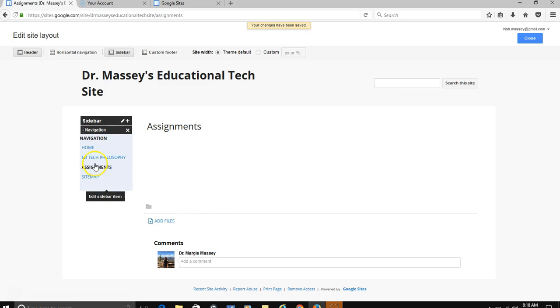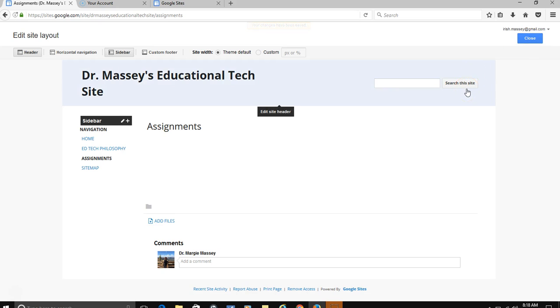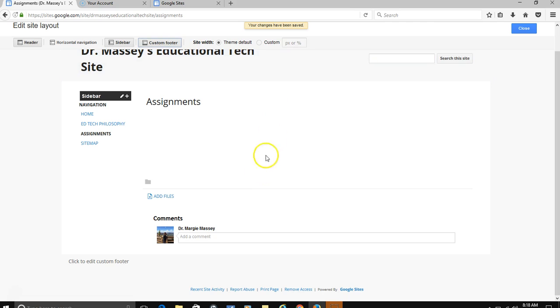So we have those in that order. Now normally I would tell you to close this button to go ahead and get back into a page where you can do your editing, but I want to have a footer on your pages. So we're going to go up here to the custom footer, and that's the 4th button on your navigation. So click on that, and you can see it's saving it. And then down here at the very bottom, you should see click to edit custom footer.